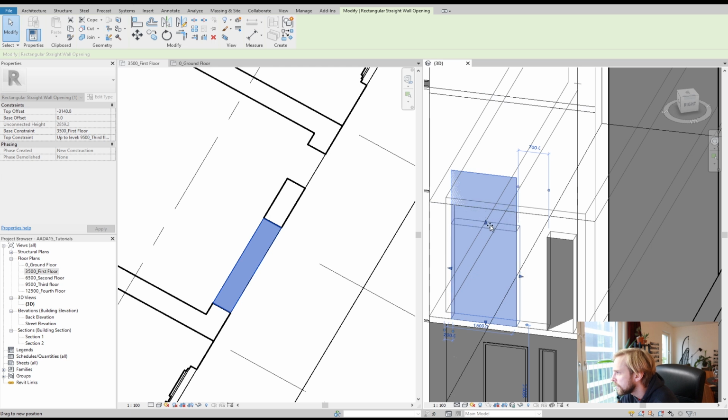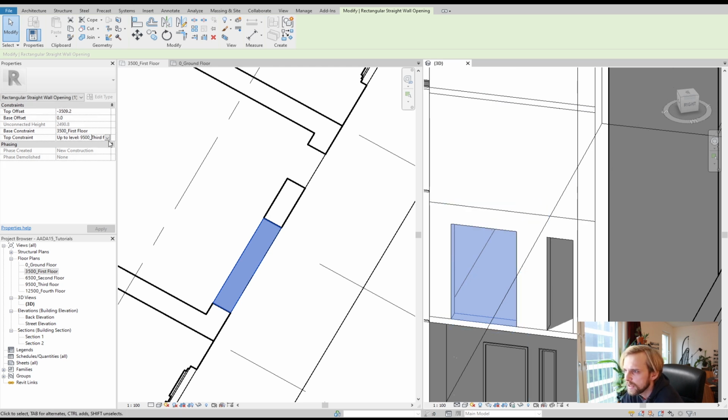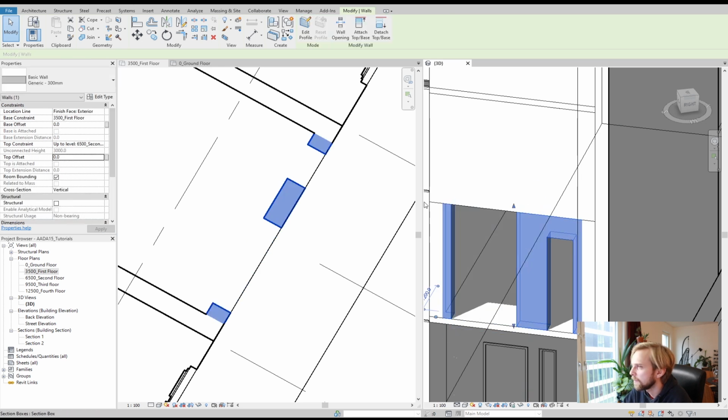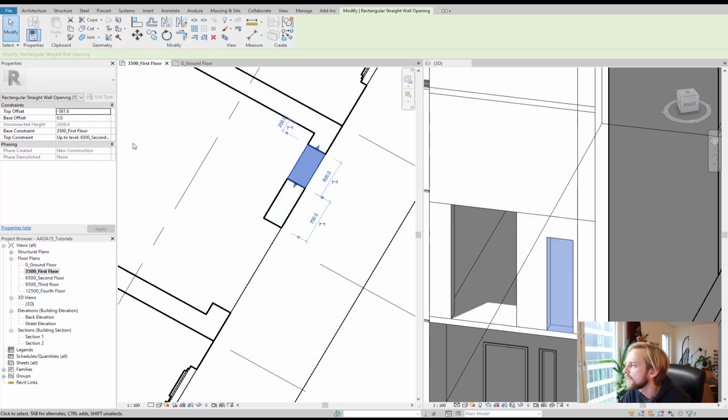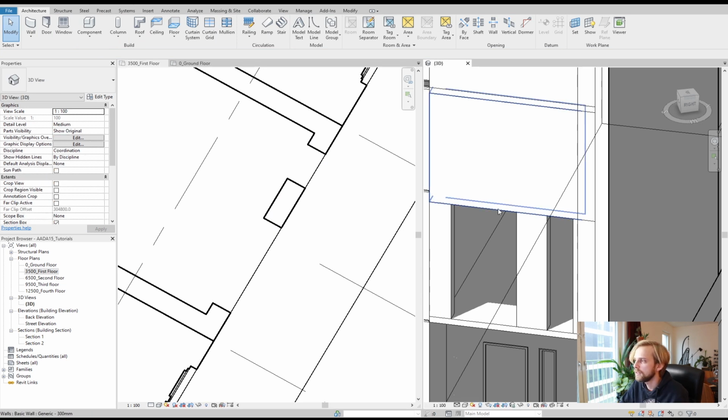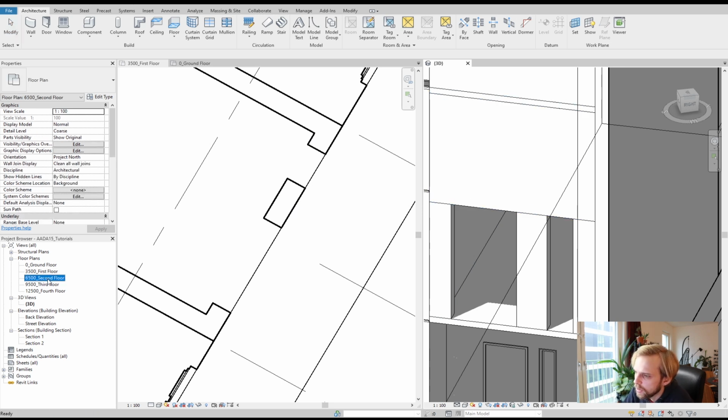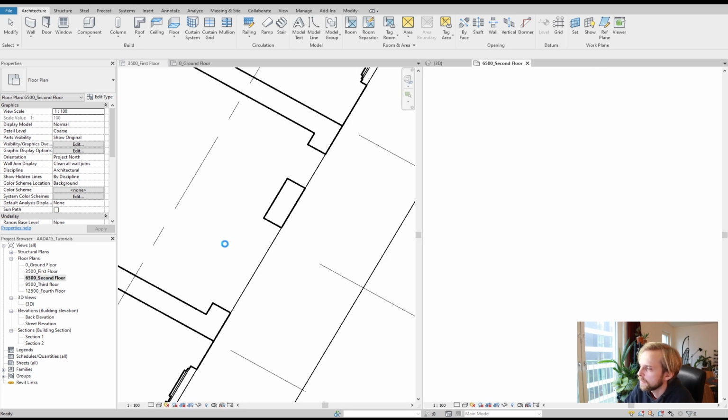I will just move it down, and I will say that the constraint is the 2nd floor. Top offset is 0. Hit apply. Same thing for this one. Not for this one. For this one, top offset 0. Apply. There we go. And now we just need these 2 shaft openings to go to the 2nd floor as well. So I'm just going to do it manually, real fast.